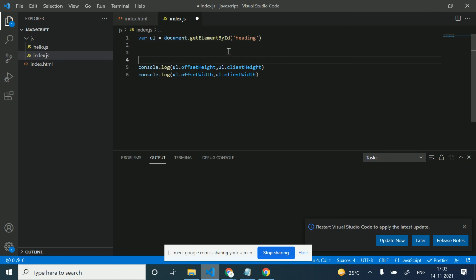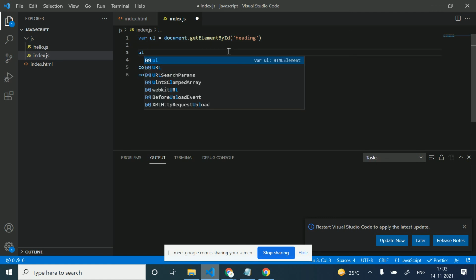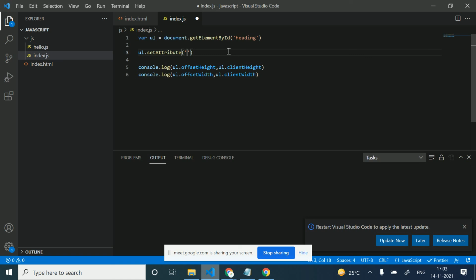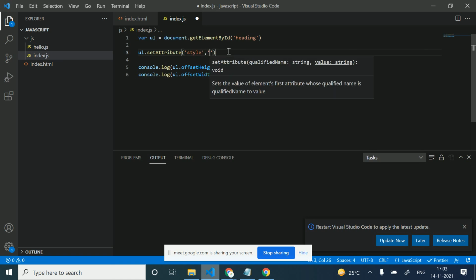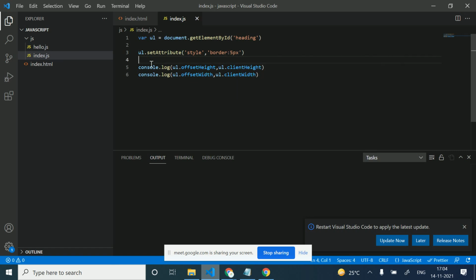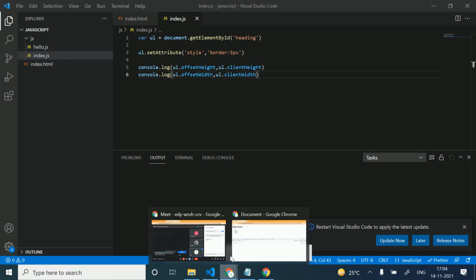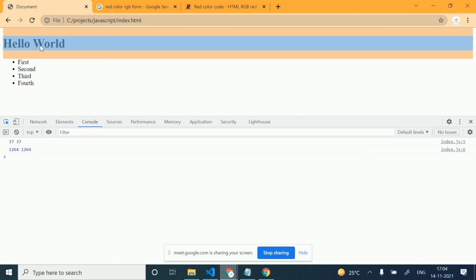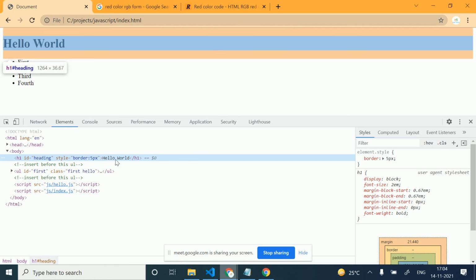I'm just going to add it by JavaScript because I don't know why this is not working. So set attribute, we have used set attribute here, and style border 5px. Okay, now I have added it here. No change. Border is not adding here. Border is added, but no difference in this. 5px, 5px border.